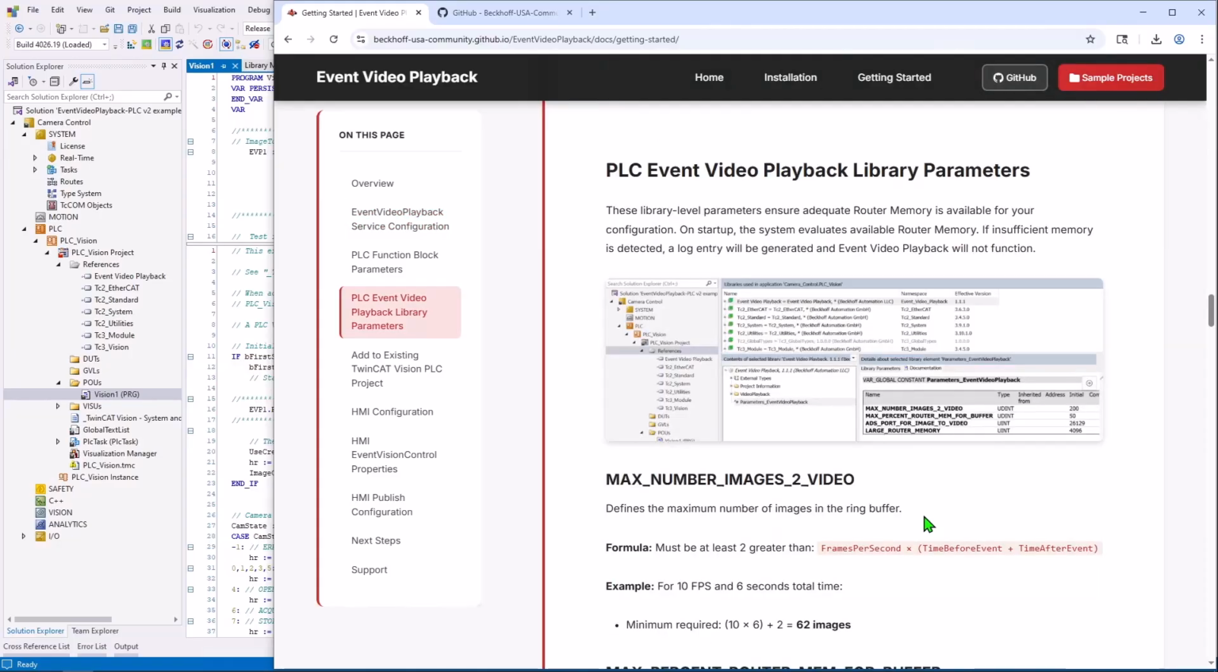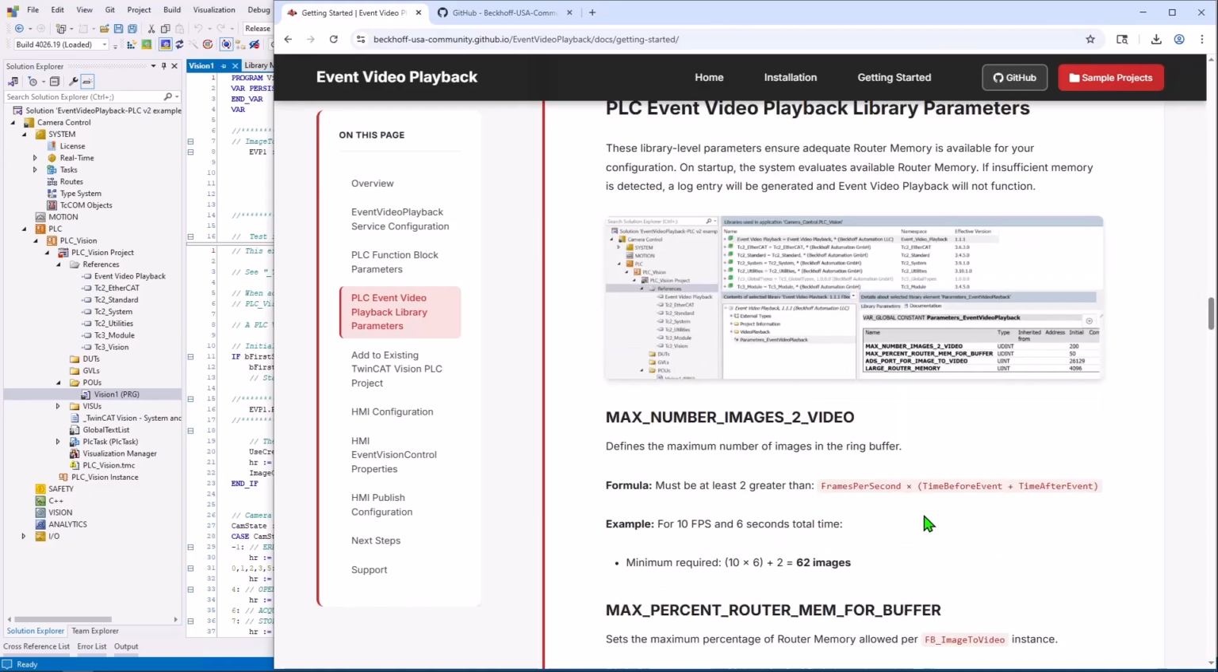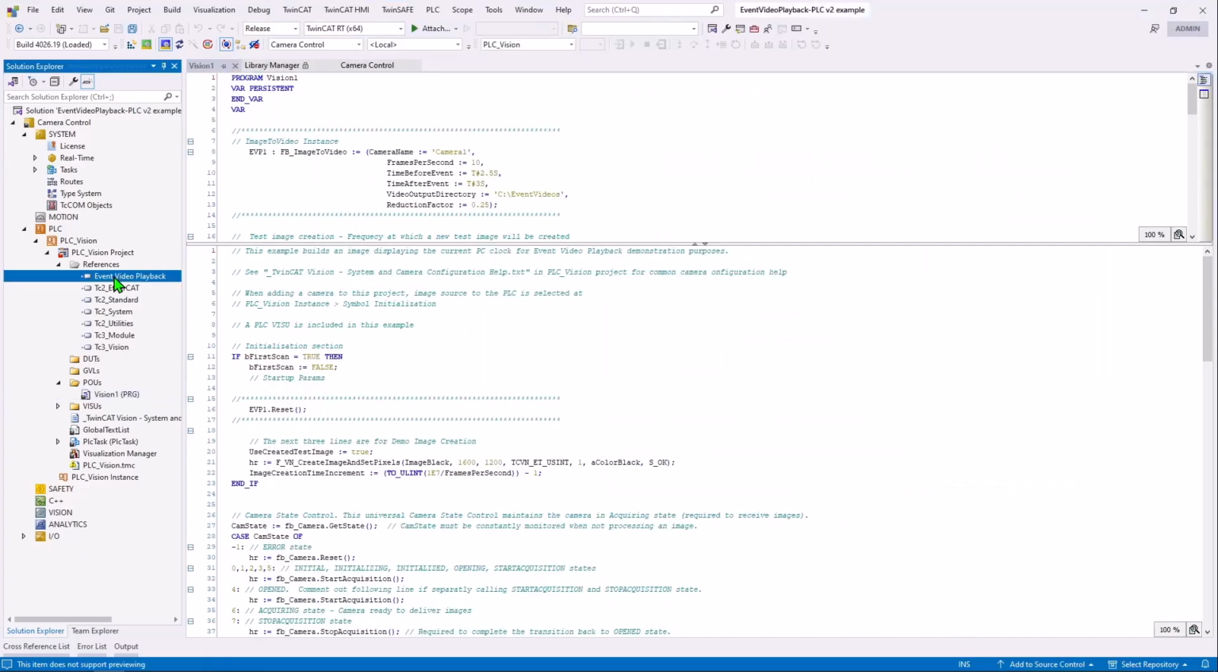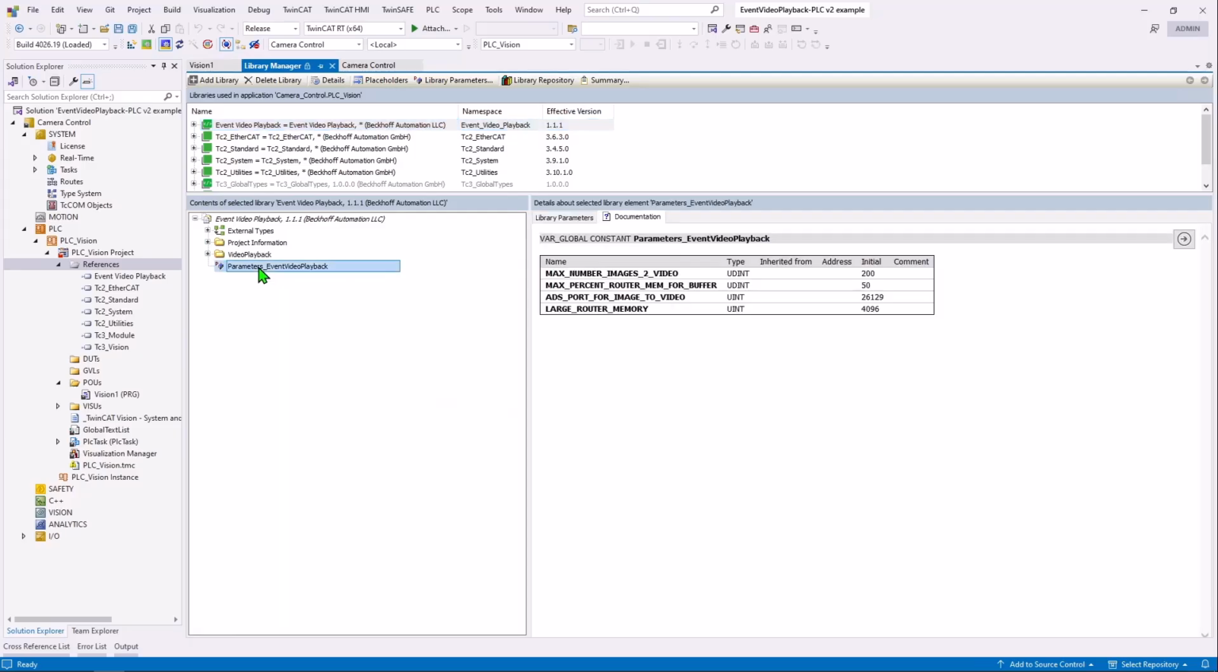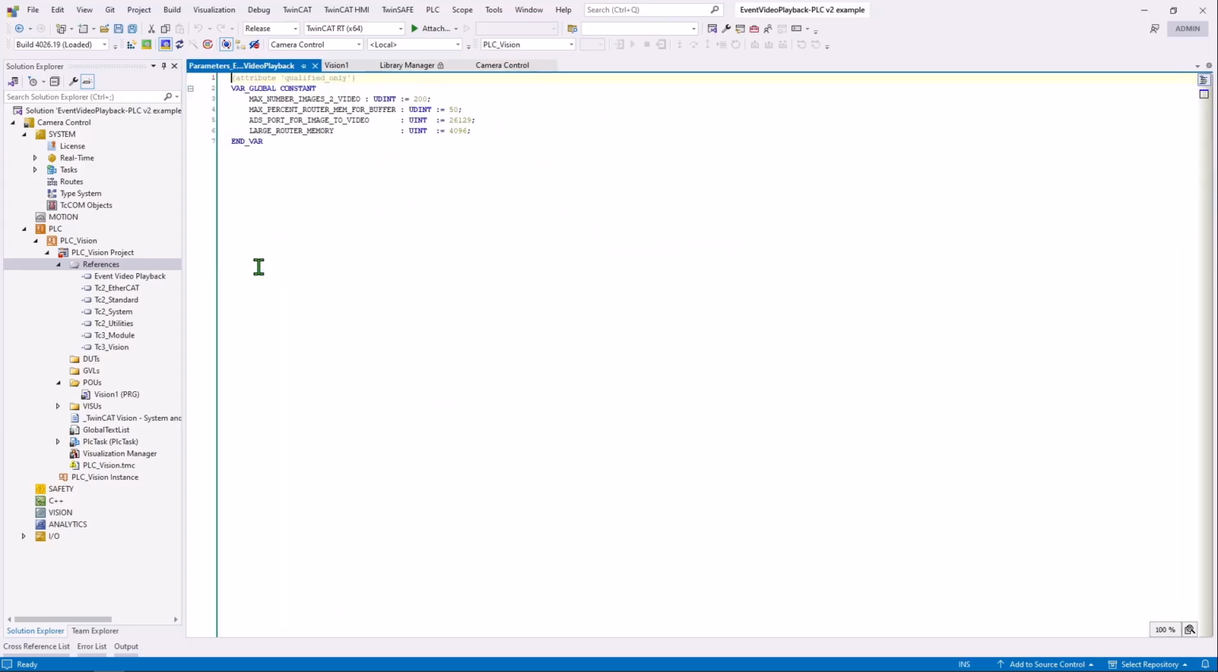Library parameters. Please refer to the documentation for a detailed description of the setting of these parameters. Here I will show where those parameters are accessed for modification. Select Event Video Playback under References. Double-click Parameters Event Video Playback. This will open the editing screen for the parameters.